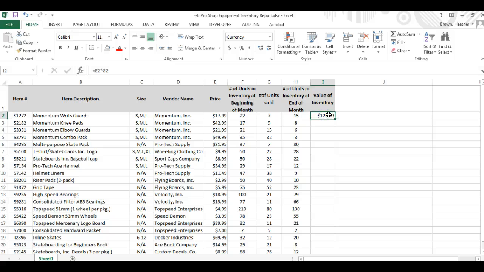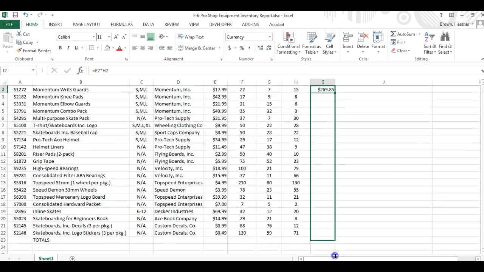Whoops, multiplied by the wrong one. We're going to hit equal price, which is E2, the asterisk, which is shift 8, times the number of units at the end of the month, 15, oops, H2, and hit enter, which is the correct price. We'll do the autofill again, all the way down.